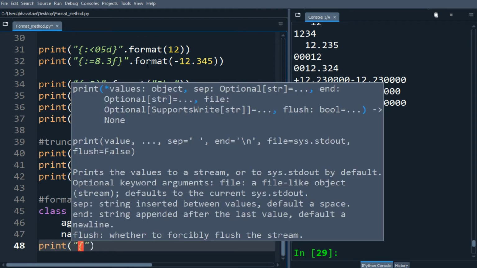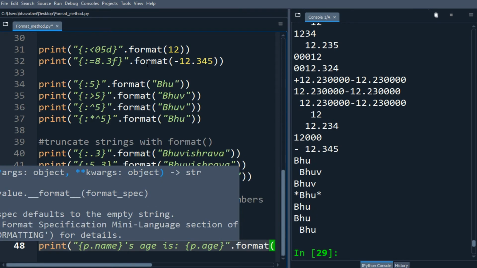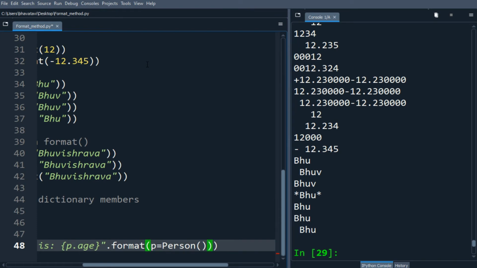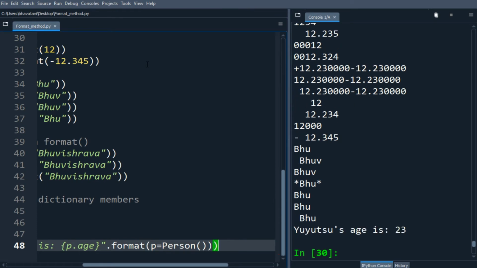Let's print, and put the format as p dot name, and then let's put, let's say, s here. So it will give his age: Yutsu's age is, and then we'll put the p dot age. Let's put the format as p equals person. Okay, so let's run it. So you can see Yutsu's age is 23.